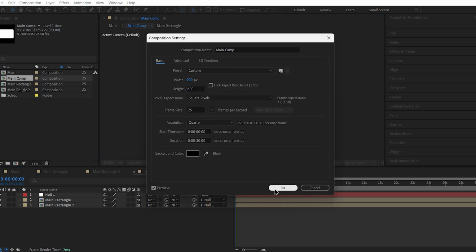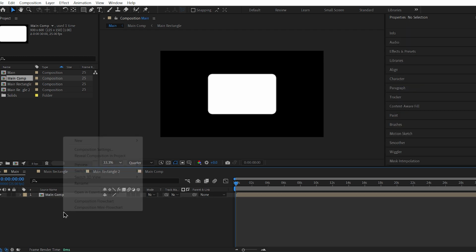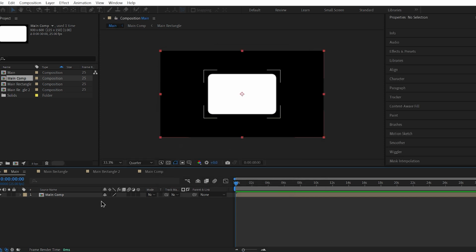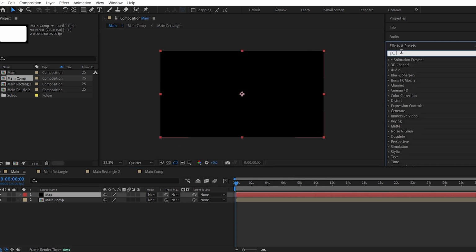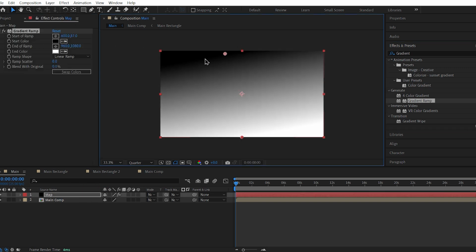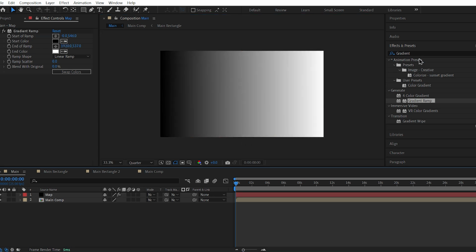Now we are ready for the flip animation. Go to the main composition and create a new solid layer, name it map, and make the color black. Now apply the gradient ramp effect on the solid and change the color points. Now hide the solid layer, go to the effects panel and search for the time displacement effect for the flip animation. Drag and drop that effect onto main comp.